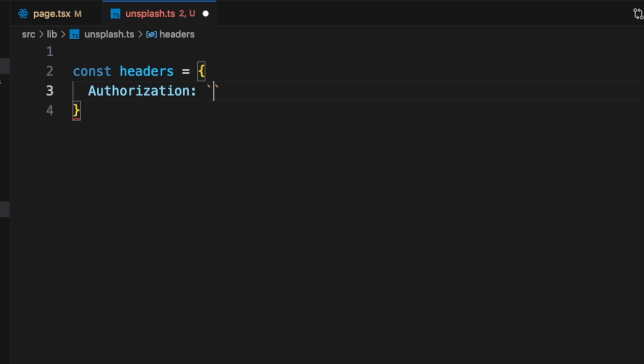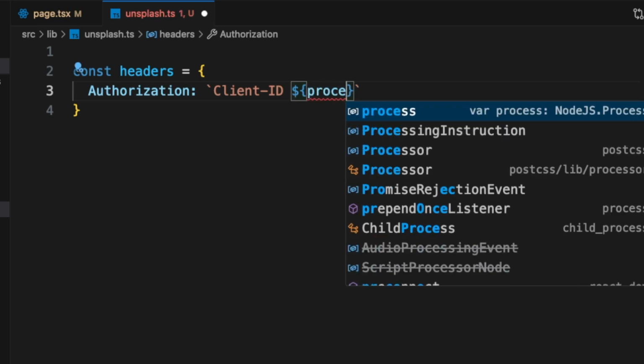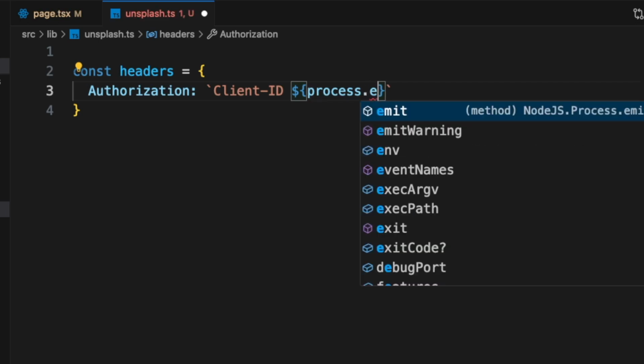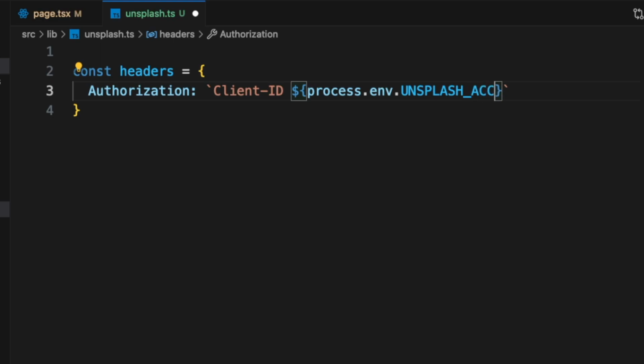So I'm going to use backtick. Let's put it right here. And this access key should come from my Unsplash access key. So now let's access that. I'm going to get it from my environment variable. We don't have that yet, but let's say process.env.UNSPLASH_ACCESS_KEY.